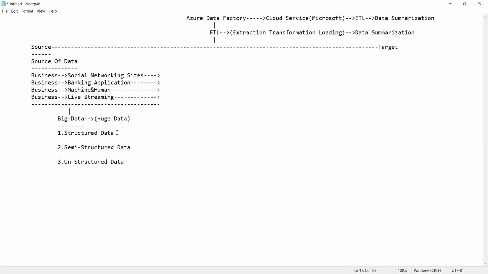Structured data means the data which is properly placed in the form of a table. The data which is properly placed in the form of a table is called structured data. Can you see here? I'm just giving you an example: name, ID number, and salary. These are the three columns I have, and these columns require some data to be stored.